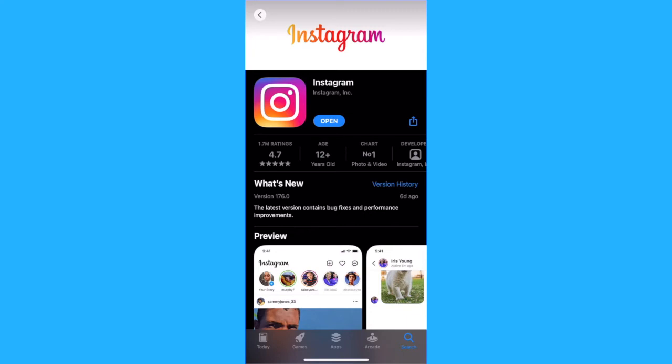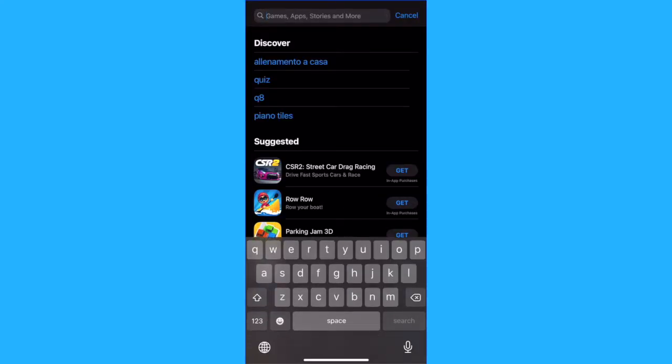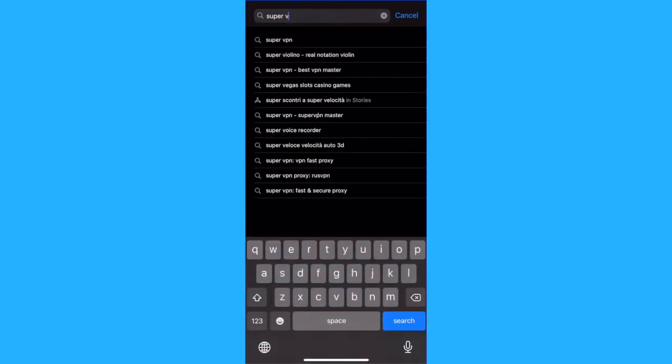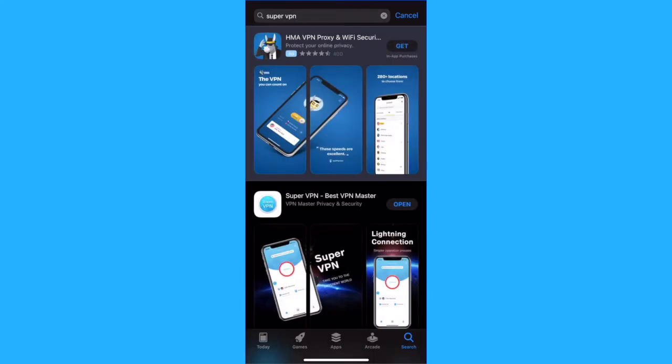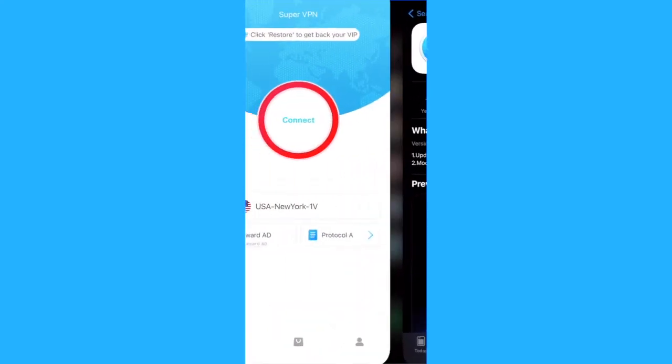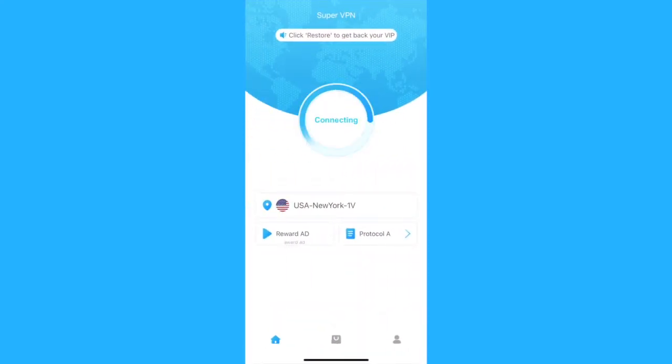Then you will search for Super VPN and install it. This will allow us to connect to different countries where the animation text is available. Once it's installed, open the VPN app and connect to another country's server.